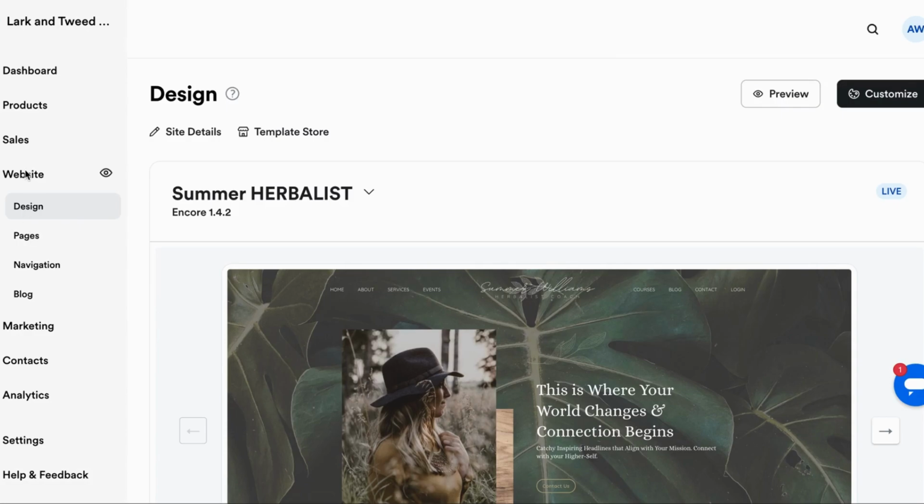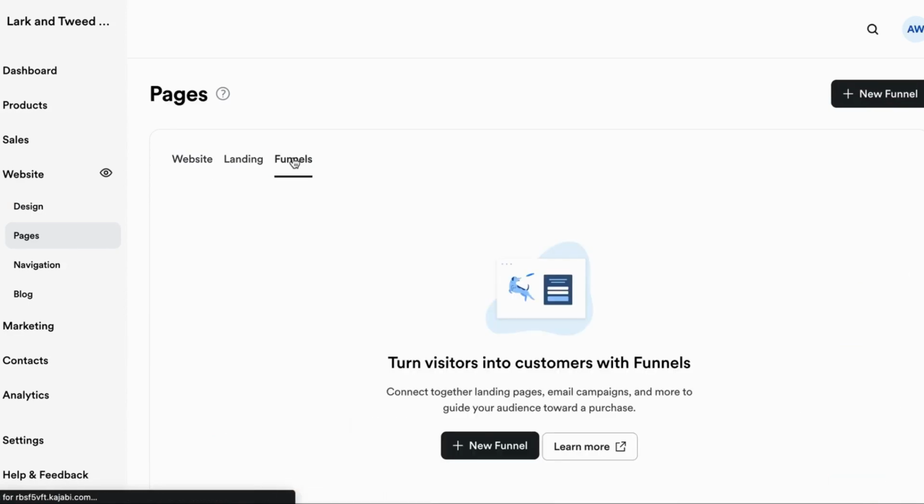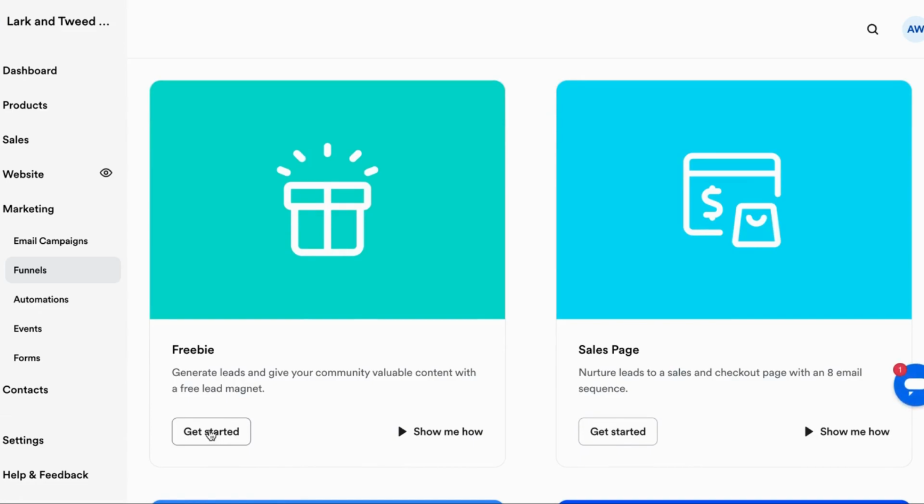So we are in Kajabi already, and you're going to go under the website tab and click on Pages. Now there's two different ways to create a lead magnet funnel in Kajabi. You could use the funnels function, and in this case you would choose the freebie funnel if that's what you wanted to do, so you would click on Get Started.